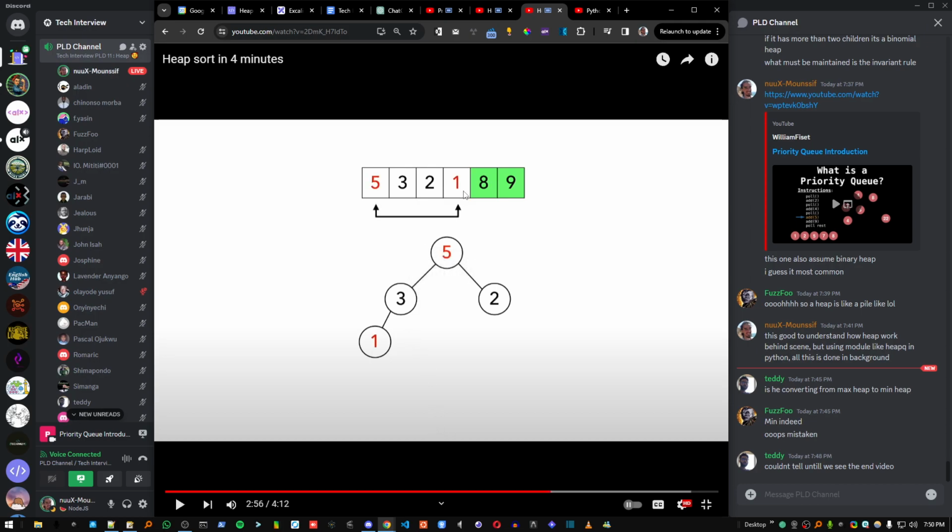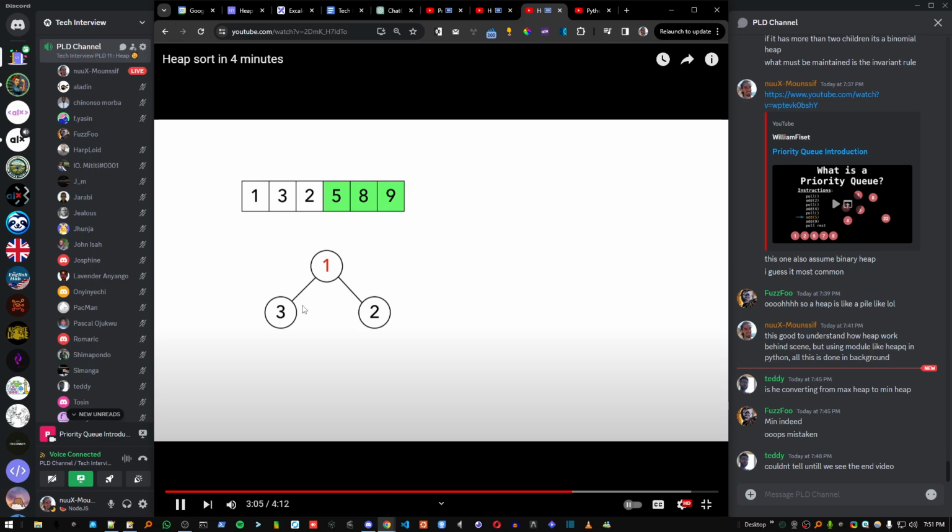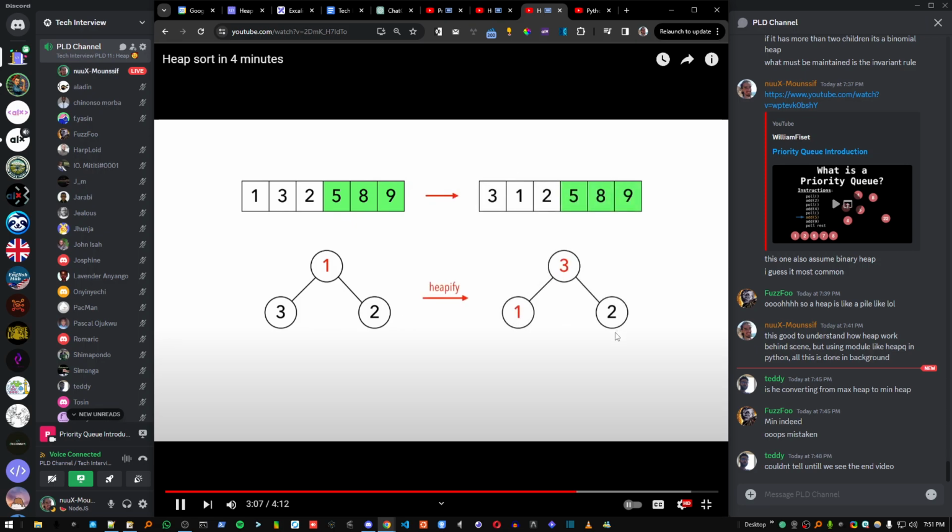Okay, he switched again the last one with the root. Or like he popped the last one, then the root. The root becomes 1, 3, 2. Now 3 is going to be the root. 3, 1, 2.